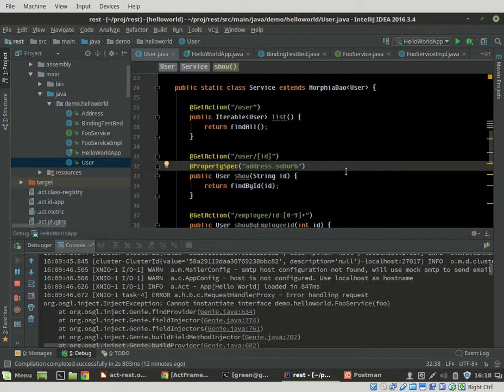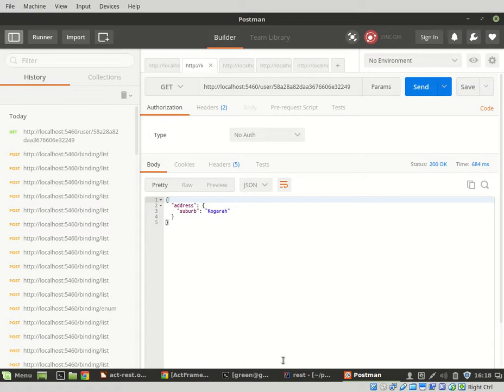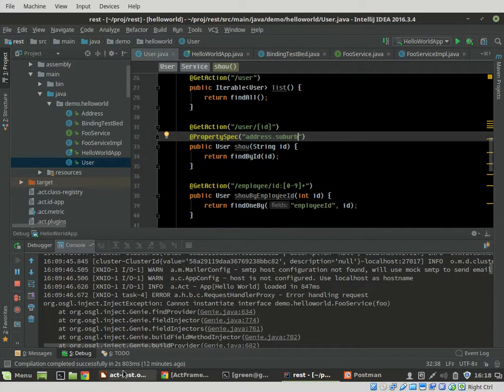And I can even say as address. Go. No? Probably not this. I think that is used for CLI, the command line interface, not working for the JSON request.